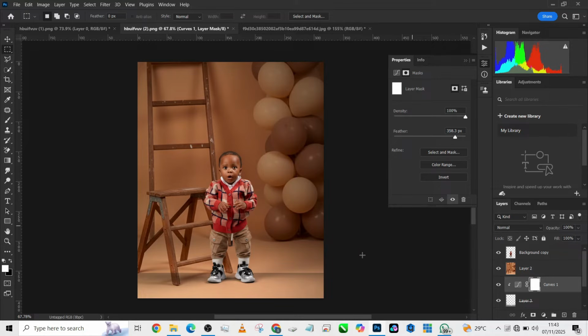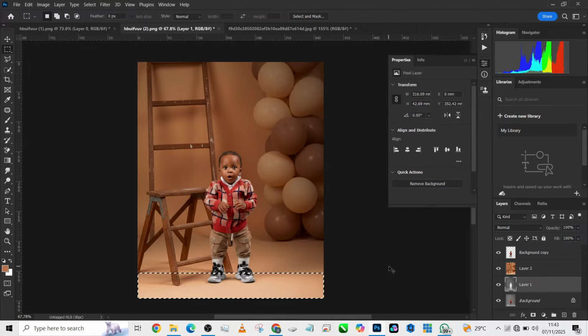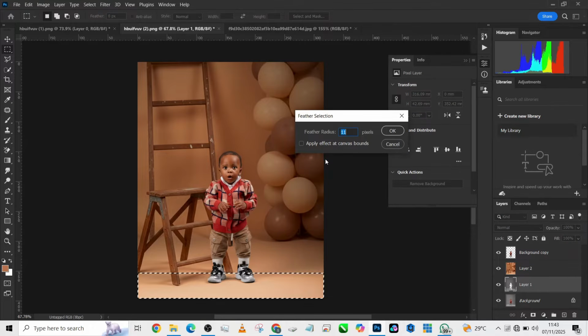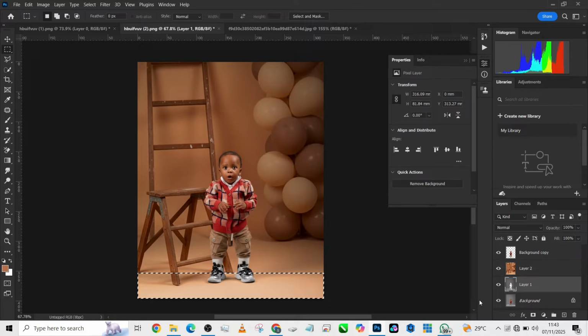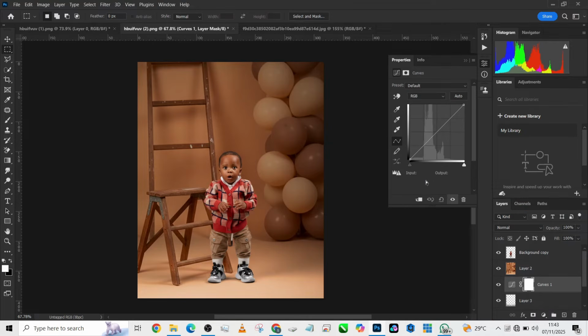Or rather, I think I know where the problem is. So I have to take it some steps back. So once you make this selection, feather it from here. So I'm feathering it with 44. Yeah, that works. Then press Ctrl J. Now apply the same curves, clip it down and bring it down. Beautiful. So we now have a very smooth transition.